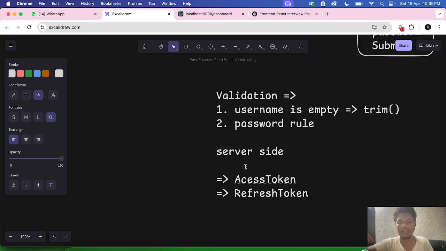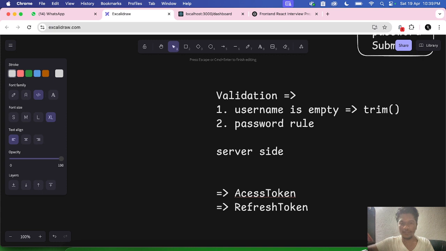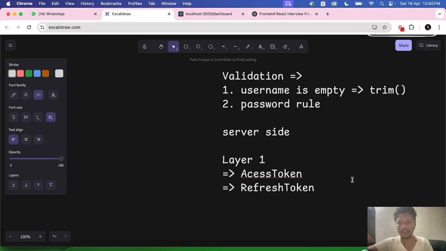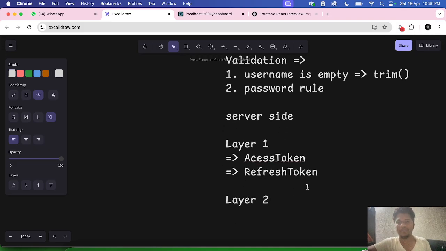From the server side, they will send the access token and refresh token. Why two things? I will come back to that. This is the first layer of security that they are adding. So I will say layer 1 security. Now let's talk about the layer 2 security. What is access token? What is refresh token?